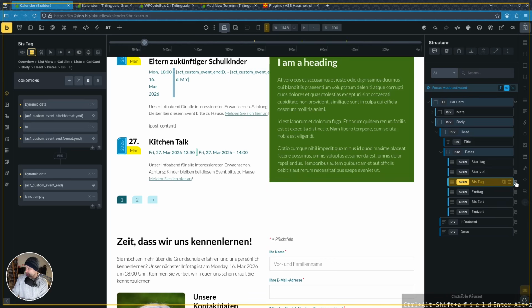For the little dash that says until which day, using dynamic data again, we're looking for the ACF event start, again, the start field, and we're looking for YMD. So we're telling it to just put out 2026-03-15, and we don't want it to be equal to the end date, because if it's the same day, then there should be no dash. It shouldn't say until another day. And we also want to look, and both of these need to be true, so this is an and.